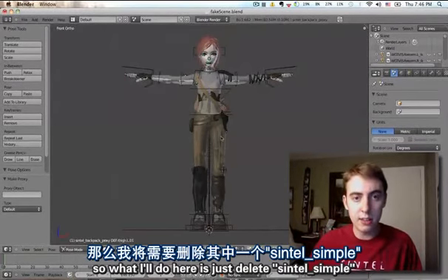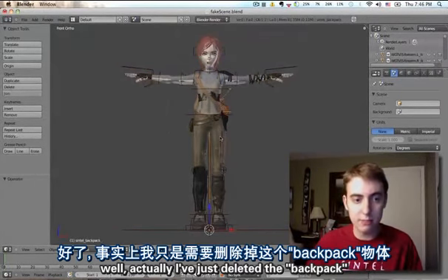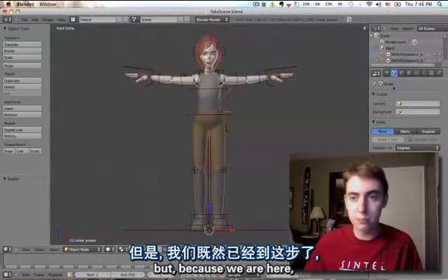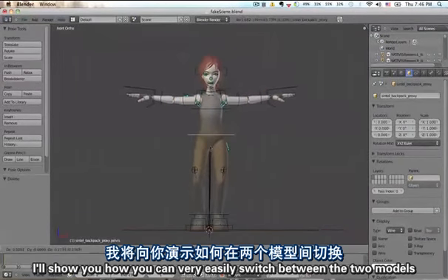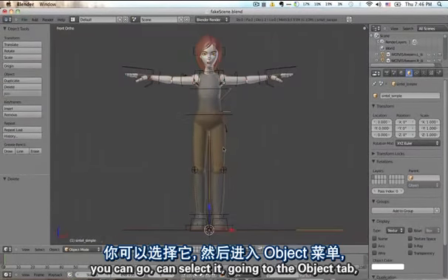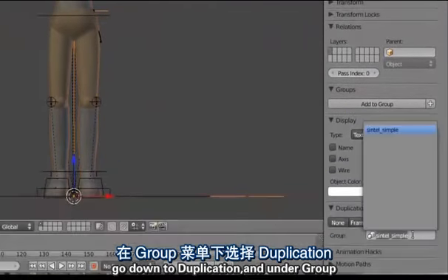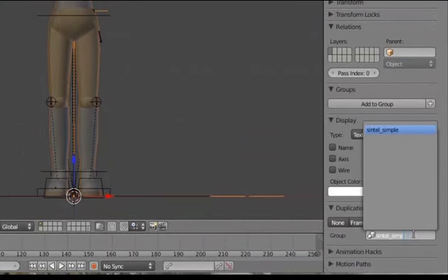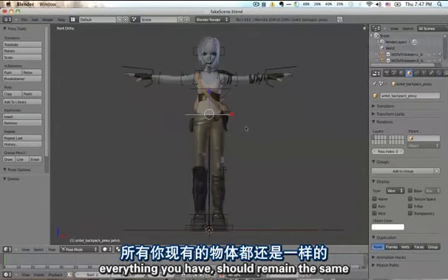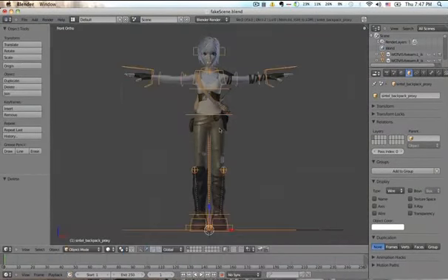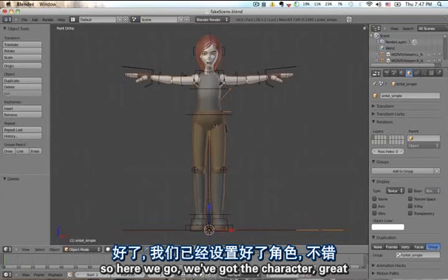So what I'll do here is just delete Scintille Simple. Well, actually, I'll just delete Scintille Backpack. But just because we're here, I'll show you how you can very easily switch between the two models. You can select it, go into the Objects tab, go down to Duplication, and under Group, change it to Scintille Backpack. And the animation and everything you have should remain the same. So, going to go back to Scintille Simple. So here we go. We've got a character.